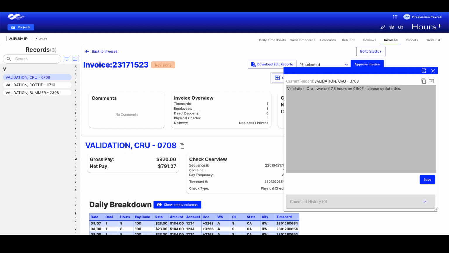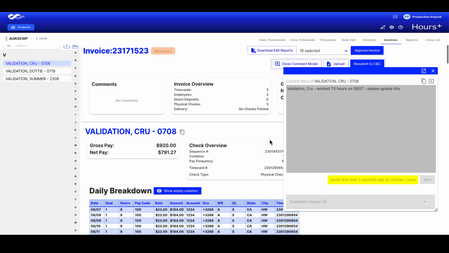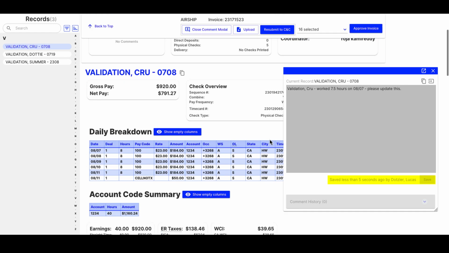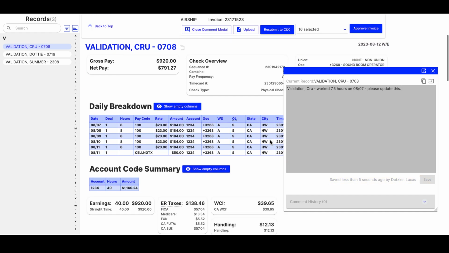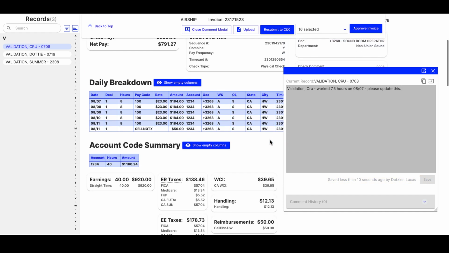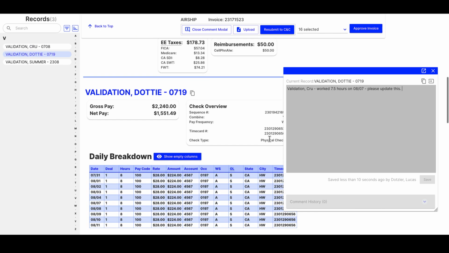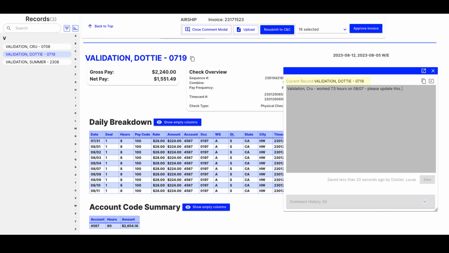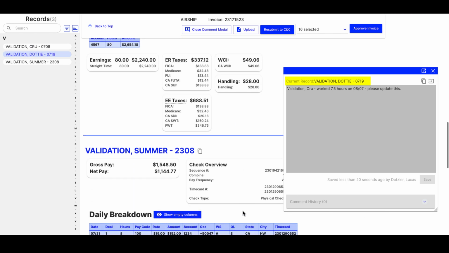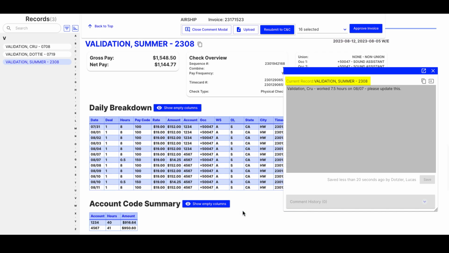Comments auto-save 5 seconds after you stop typing, but there is also a save button available. As you can see, if you continue to scroll and add more comments, the comments window will scroll with you. It even knows which employee's record you are on, so you can easily insert their information to match the comment you are entering with this insert button here. Once we have entered our comments, we can close the comment window.